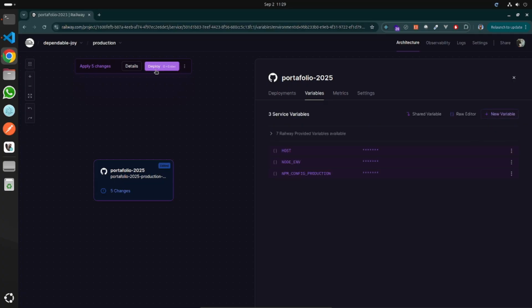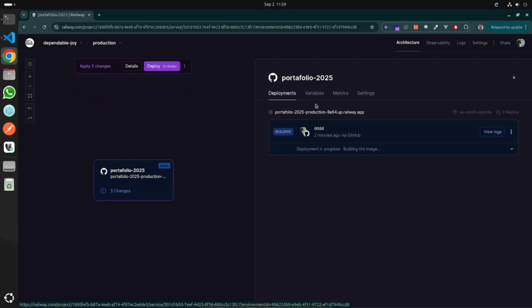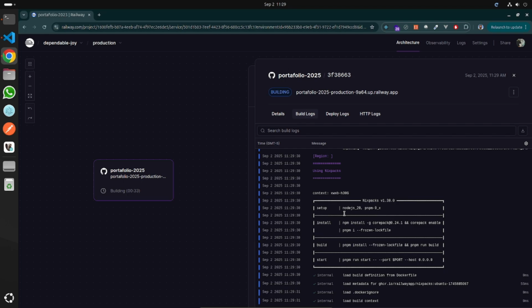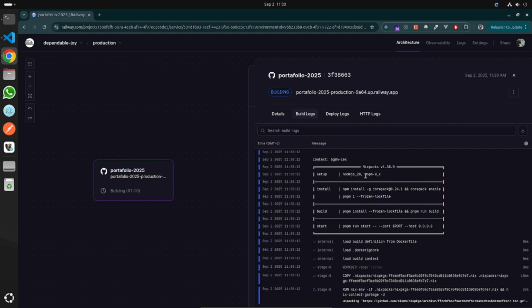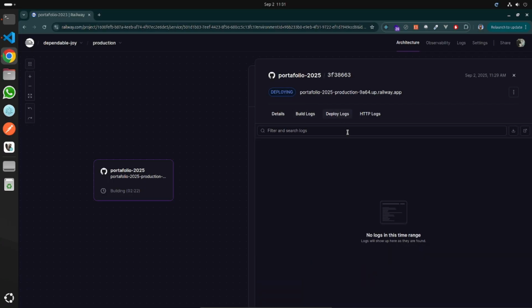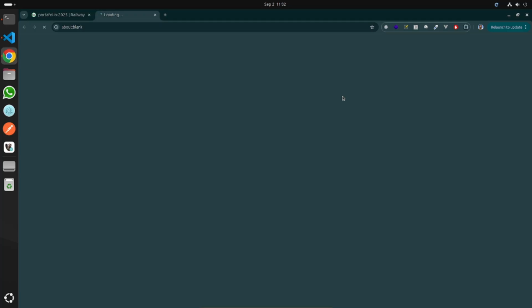Finally, click the deploy button and wait for the container to finish building your application. Congratulations, your project has been successfully deployed.